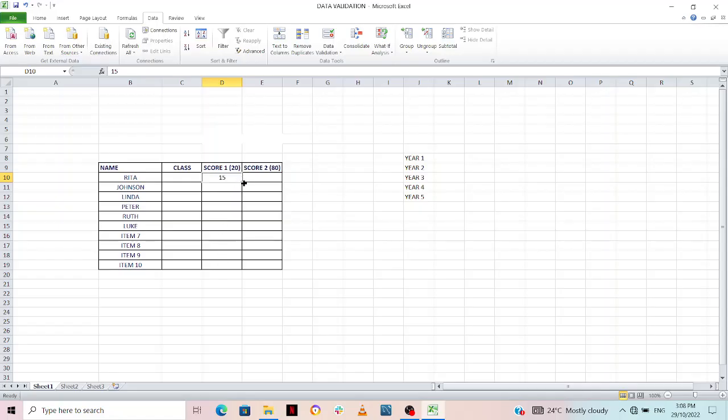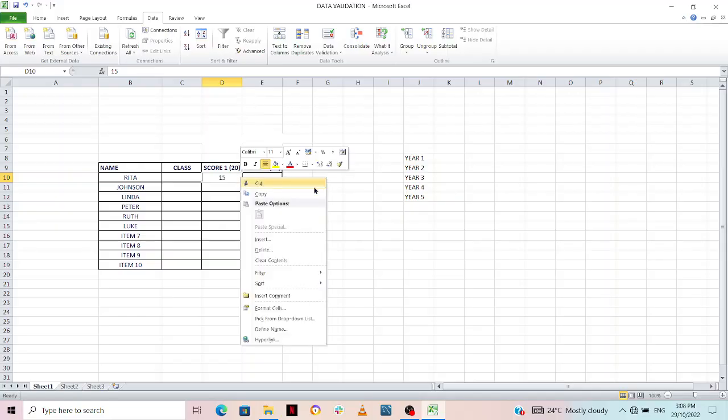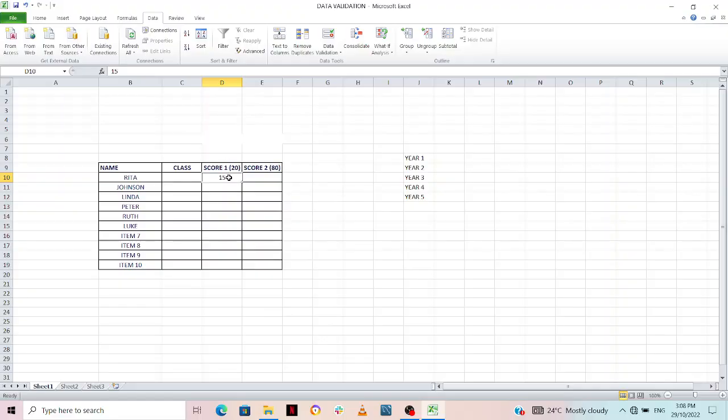I'm not going to remove this 15, and I want you to see what happens next. If I double click this now, hold on, sorry. So I'm here. If I double click, you see 15 goes all the way. That's not what I want. I want the validation to be applied on this cell. So what I'll do is go back, and then enter.